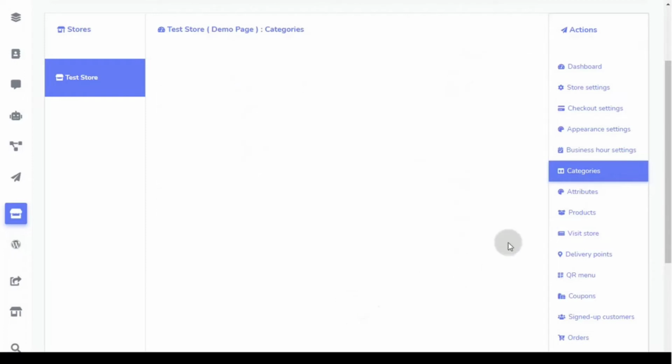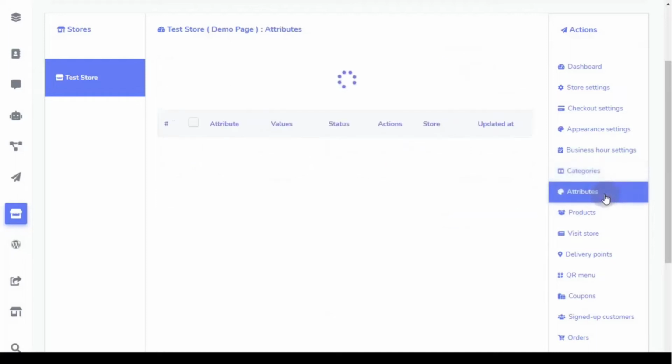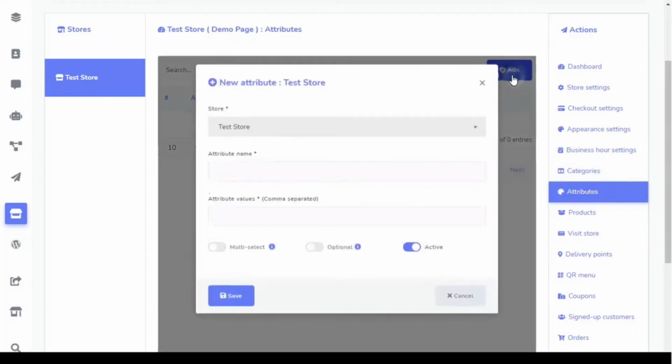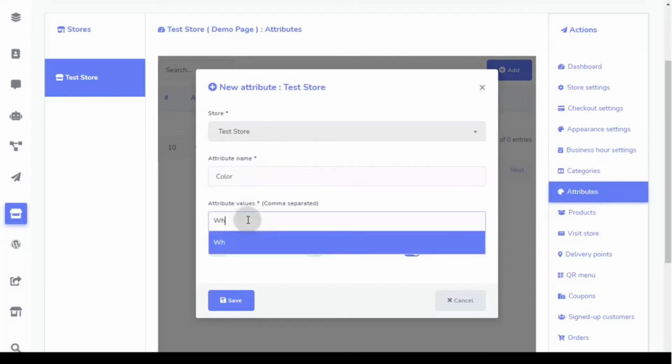Now, let's proceed and see how to add product attributes. Click on Attributes option at the right panel of the dashboard. A page will appear with the Add Attribute button at the top of the page. Now click on the Add Attribute button. Immediately, a pop-up form will appear. Your store is automatically selected here. Then, write down the attribute name and provide an attribute value. Attribute values must be comma separated.